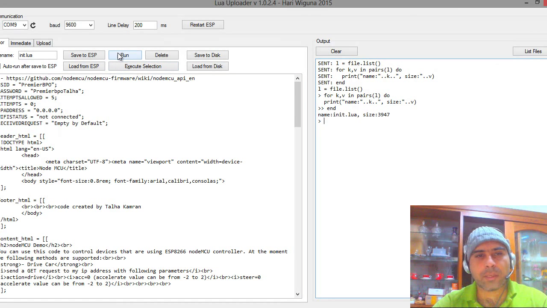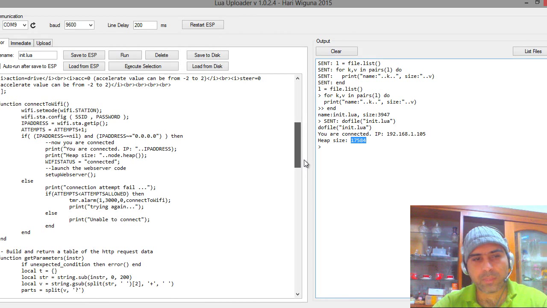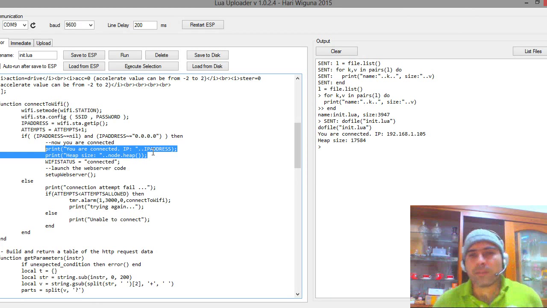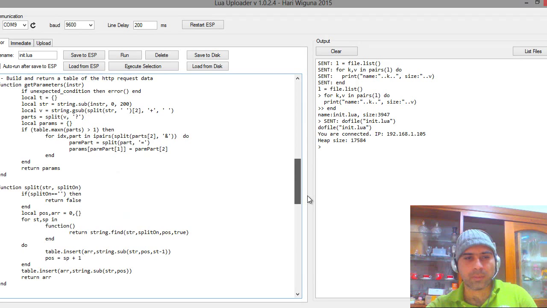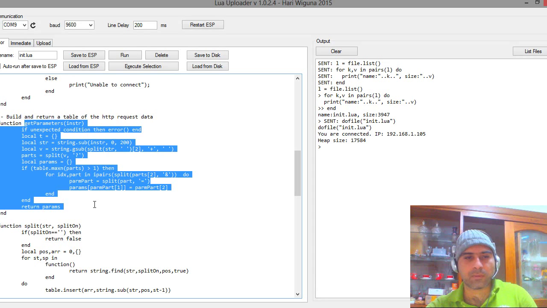Then I can say run, and it will run whatever name is mentioned here. Click on run, and it ran, and it says, okay, your IP address is this. The reason it's showing this is because I mentioned in the code that whenever it connects, it should show me what my IP address is. Alright guys, so this is how you can do it. I hope this was useful. Once again, the pcall thing in init to catch exceptions is useful, and the code for get parameters, I'll try to put it in the description so that you can use it.